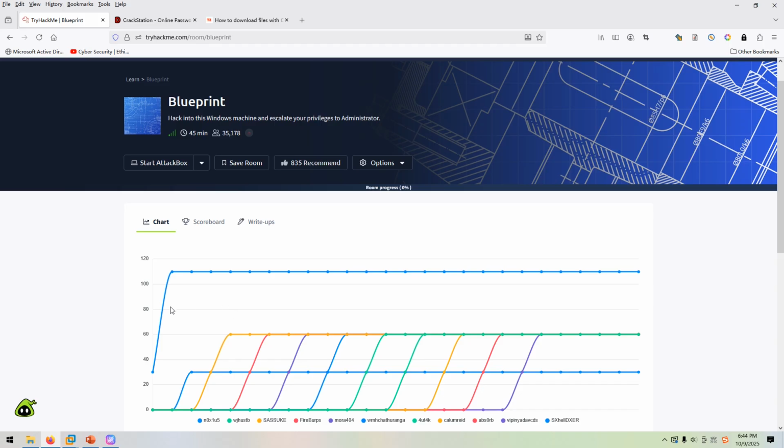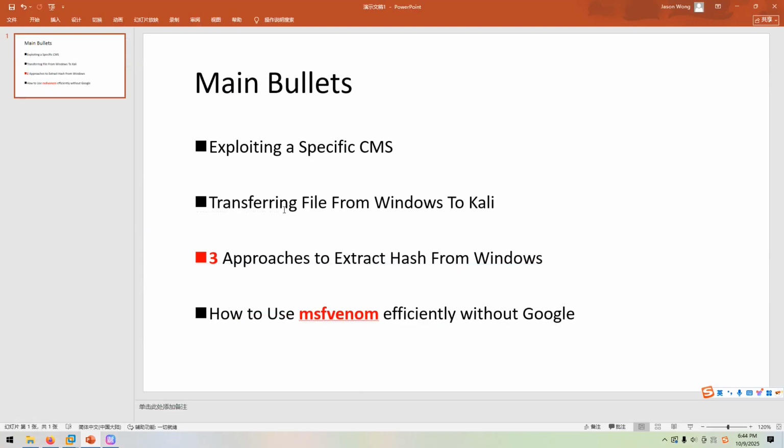I'd like to take this video to showcase some important techniques. First of all, I'd like to demonstrate how to exploit a specific CMS, or content management system. I'd also like to show you how to transfer files from Windows to Linux. The next will be the highlight of this video: I will demonstrate 3 different approaches to extract hashes from a Windows machine.